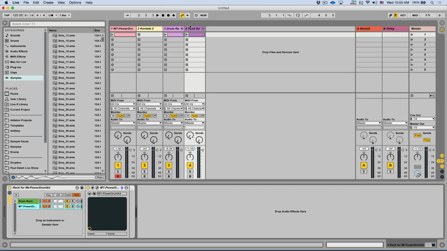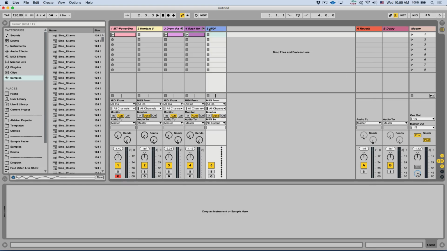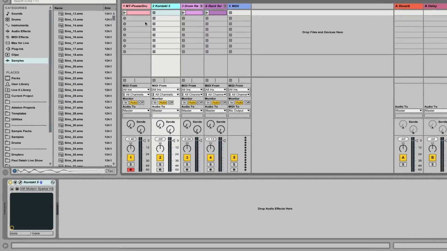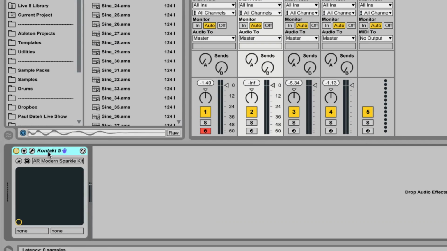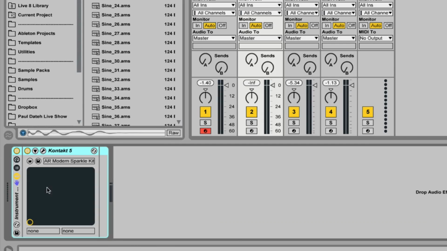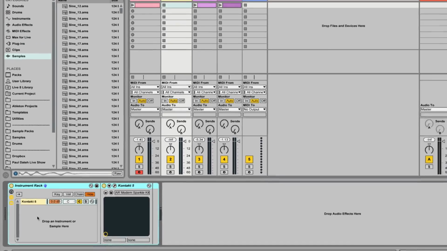So I'm going to create a new MIDI track. And let's use Contact for that. Actually, we already have it loaded up here. Let's use this. So I have Contact. I'm going to click on Contact and I'm going to group it into an instrument rack, open up the chain list and drop an empty drum rack here.